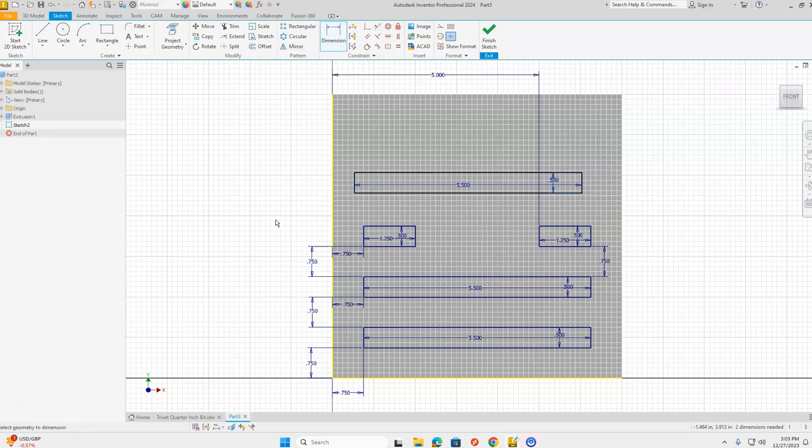And then we're going to dimension the location of here. We want to dimension from the top of this rectangle to the bottom of the one we just drew. Bring that out to the side. This dimension is 0.75. Enter on the keyboard, or you can click the green check mark here.